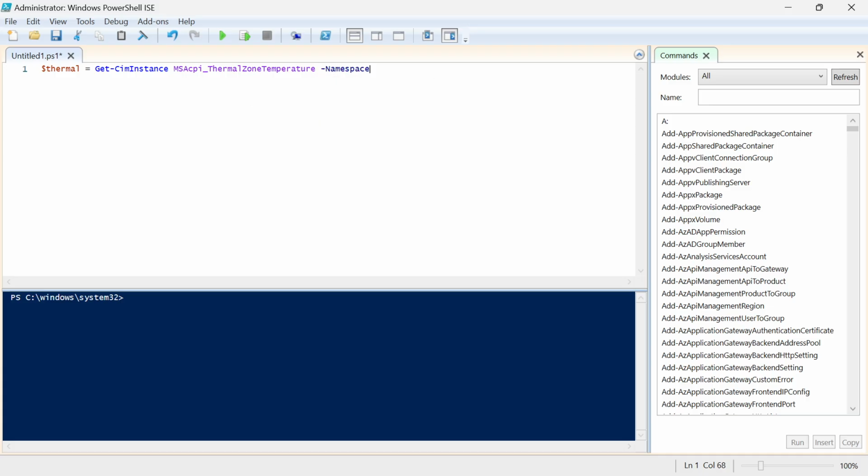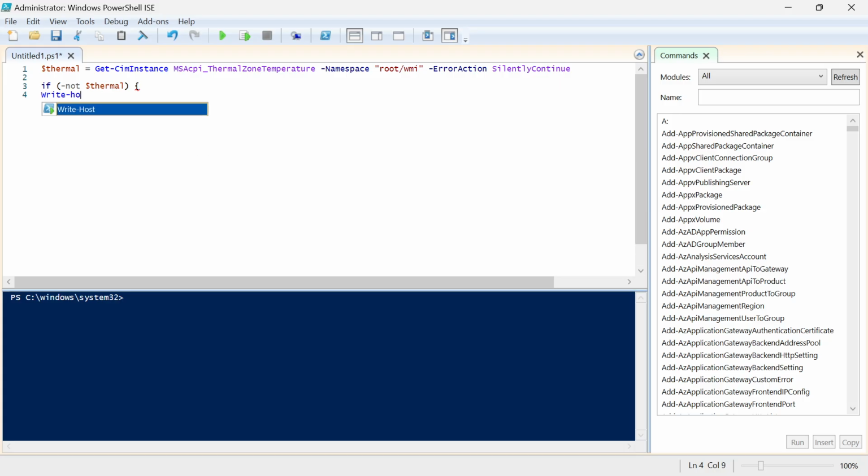Then we have to define the namespace, which is root\WMI, and then define the ErrorAction as SilentlyContinue. Then I'm using an if statement, if not $thermal, then we have to define the condition like Write-Host.